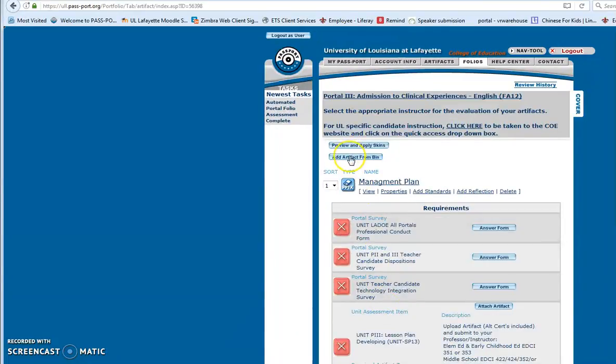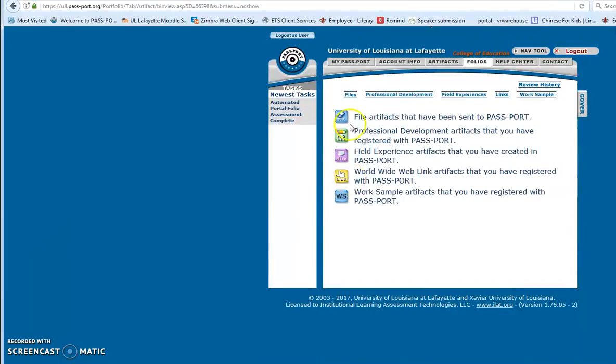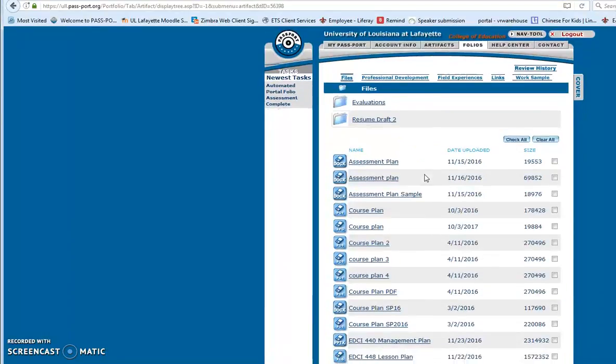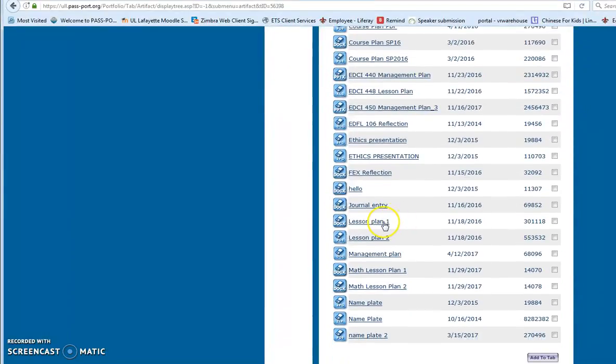And then we're going to need to add the lesson plan from the artifact bin into the Portal artifact bin. So click Add Artifact from Bin. It was a file. And it lists the files alphabetically, so we're looking for Lesson Plan 1 and Lesson Plan 2. And then click Add to Tab.